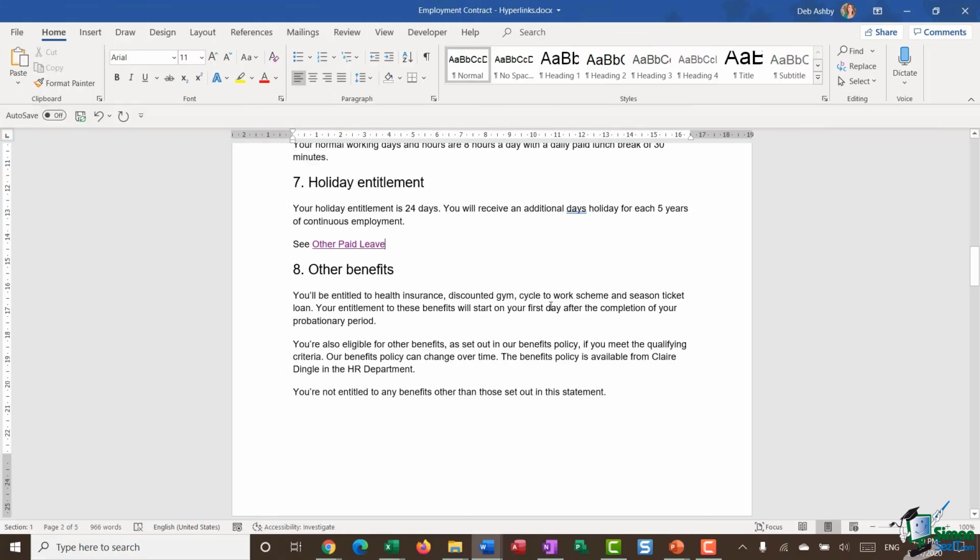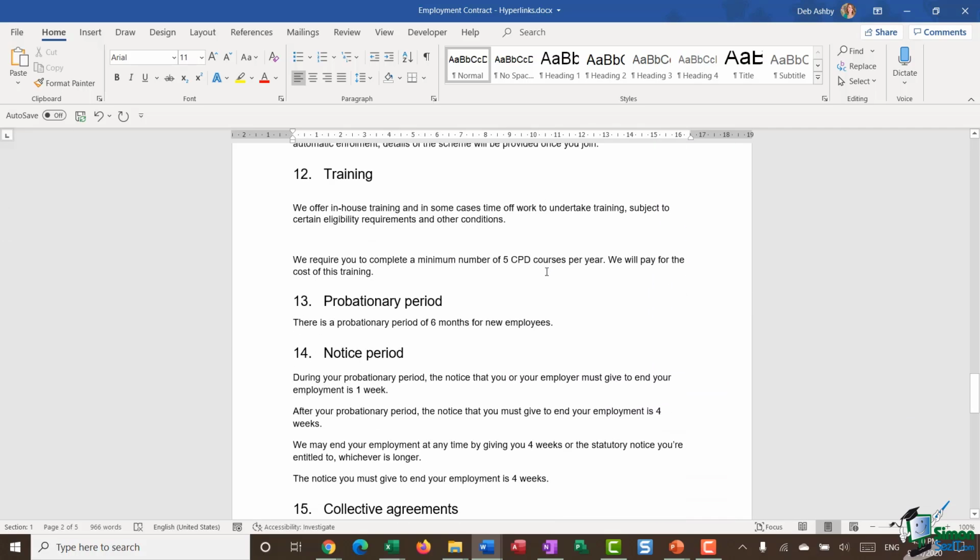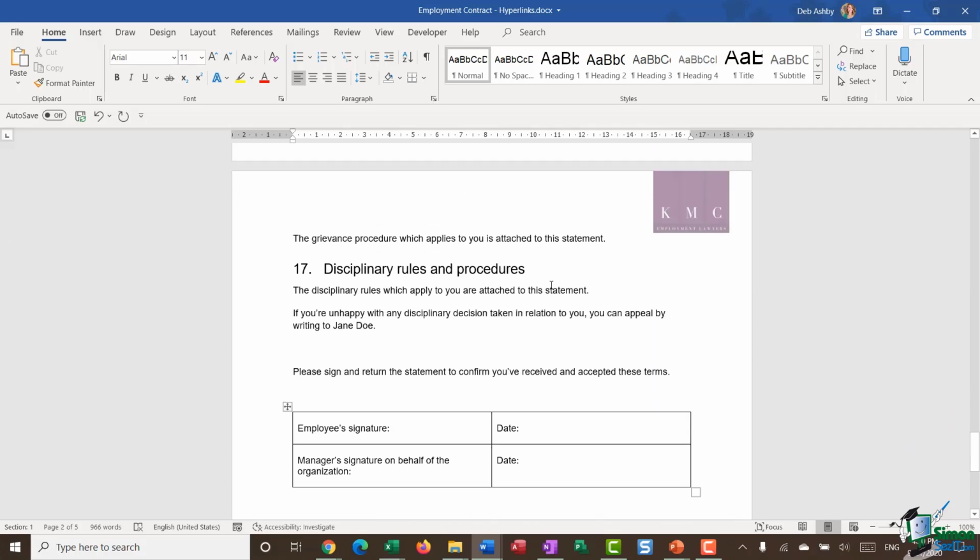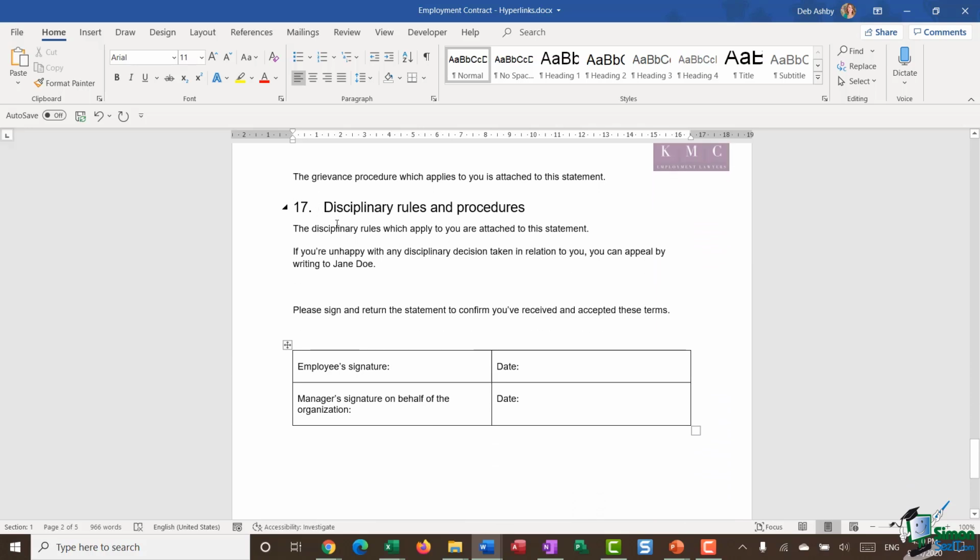And the final type of link I'm going to show you in this module is how to link to an email address. So let's scroll all the way down to the bottom of this document. And you can see that under disciplinary rules and procedures, it says if you're unhappy with any disciplinary decision taken in relation to you, you can appeal by writing to Jane Doe. Now it might be that I want the name Jane Doe to link to an email address.